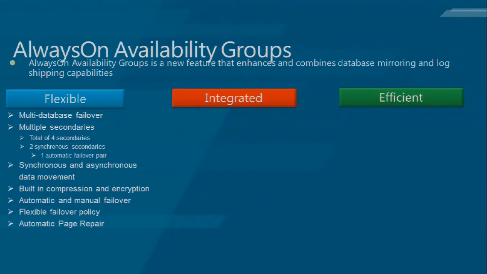In Always On availability groups, you can have up to 4 secondaries. Out of these 4 secondaries, 2 can be synchronous, and one of these 2 synchronous secondaries can be an automatic failover pair. So now let us bring this back into your topology. You can have one synchronous secondary in your local HA, and another synchronous secondary for your regional HA, and you can have 2 secondaries for your DR site, which could be asynchronous, which leads to the next point.